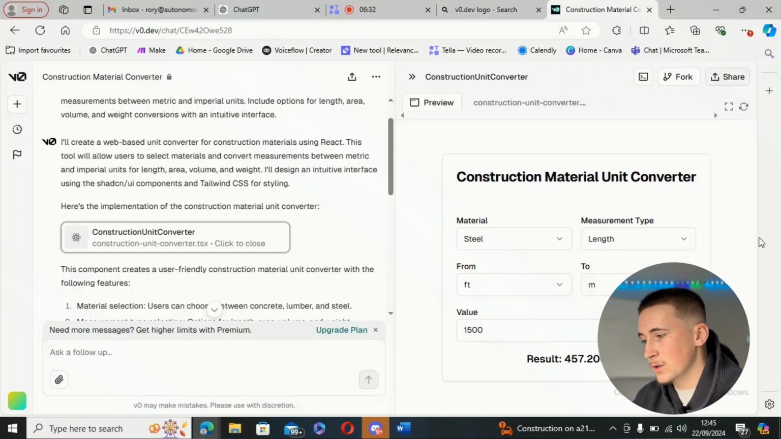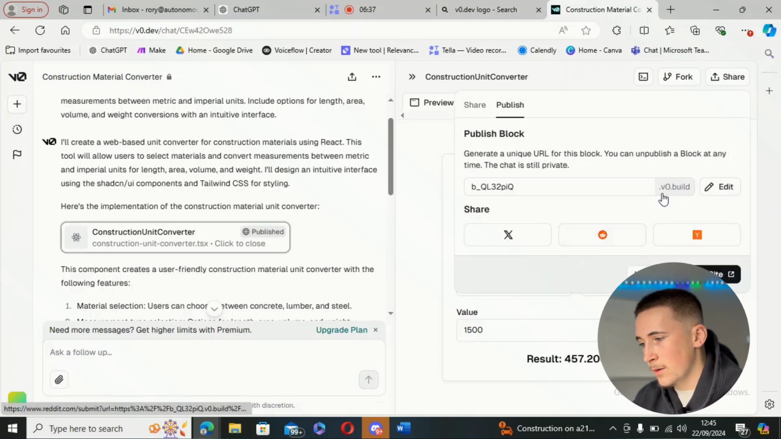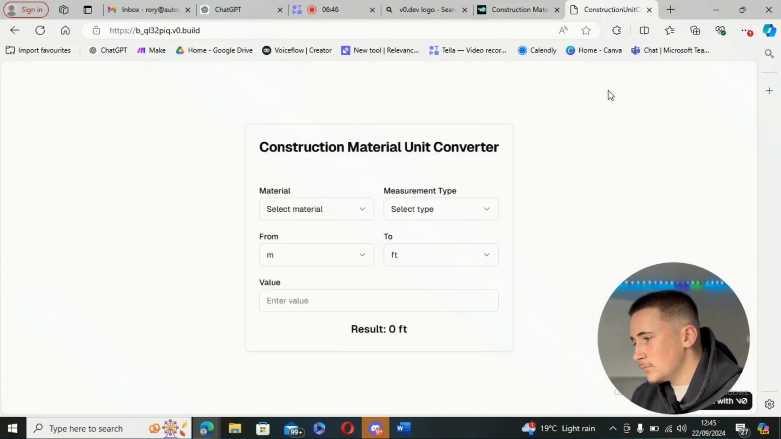So what we can do now is we can just hit share, go over to publish, confirm and publish. It will give you a URL here, and then we can open that up in a browser and it should appear like this. Yeah, here you go. So material, measurement type, there we go.